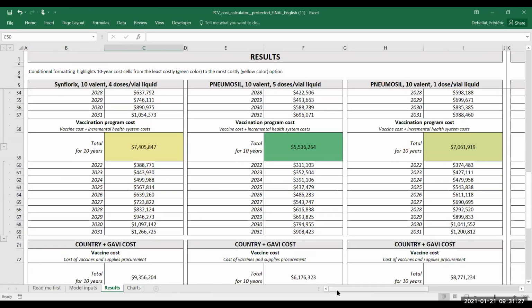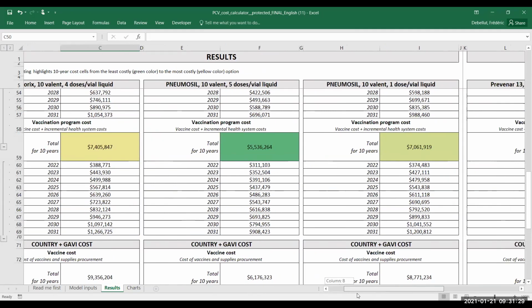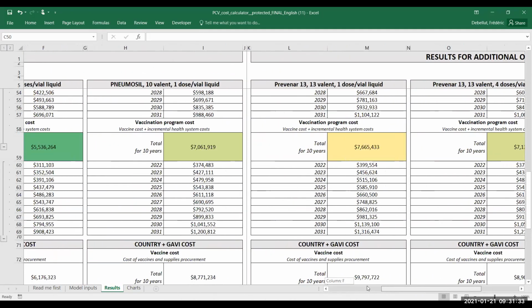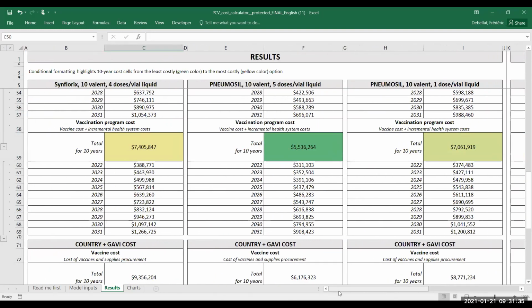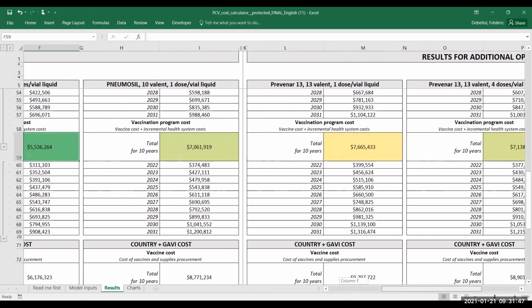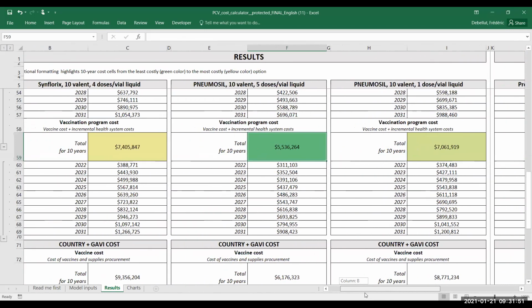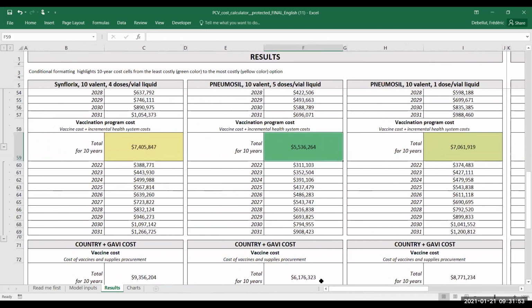And then the calculators are using conditional formatting to highlight which of the options would be best, or the least costly. And so here in our example, that would be Pneumocil 5-dose vial. Looks like it's the cheapest option. And that's obviously based on all the data we entered in our model input spreadsheet.